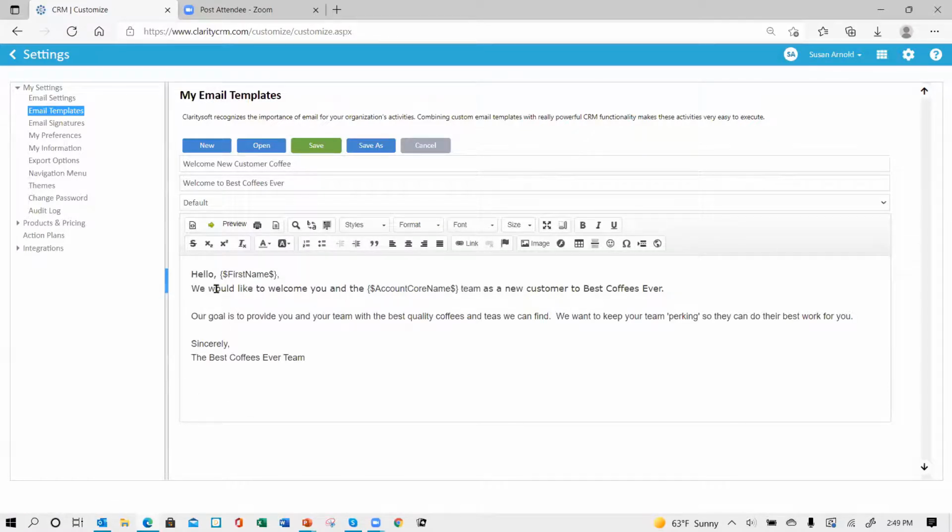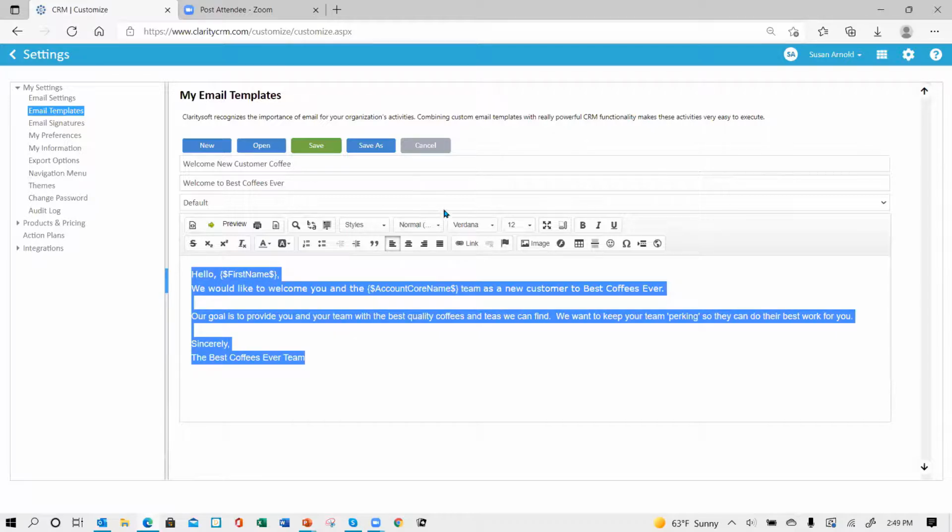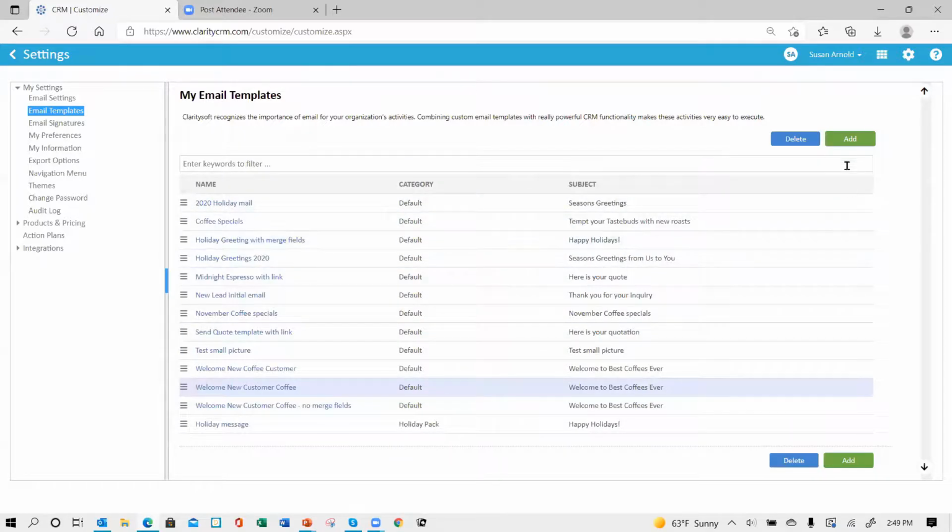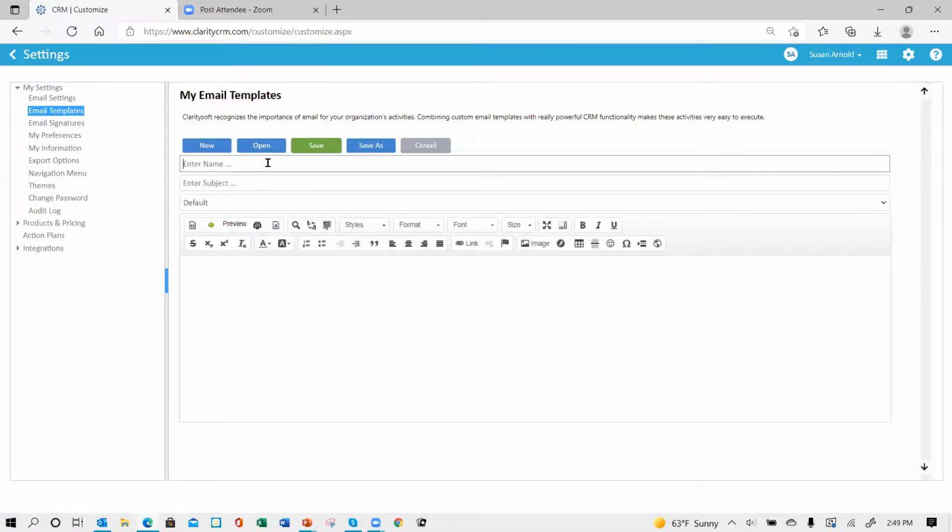So here's one. I'm just going to do this real quick, so I don't have to type and bore you to death with my terrible typing. If I want to create a new template, I click on the add button and then I give it a name. So I would say this is welcome new. My database is a bit schizophrenic in that it's a coffee customer, it's widgets, it's all kinds of stuff.